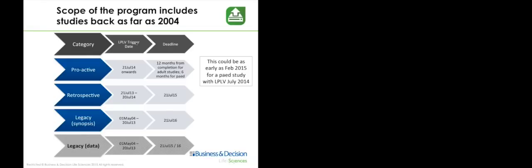If we now look at the legacy, let's first of all deal with legacy synopsis. Here, every study with a EudraCT number from May 2004 needs to have the synopsis submitted into the system. Now you do have 18 months from now to submit this information, but this could easily run into hundreds of studies that need to be processed.